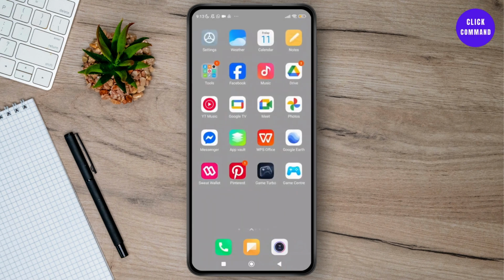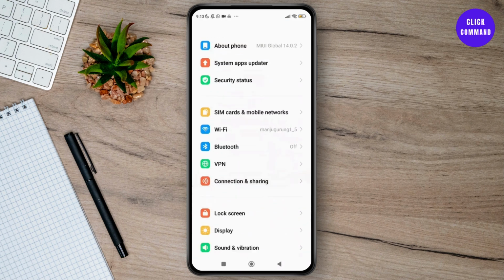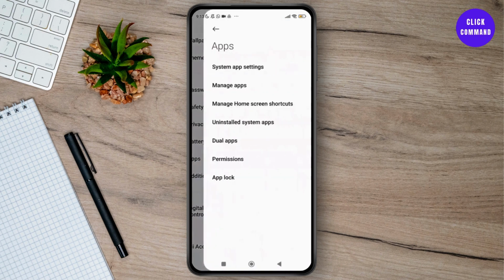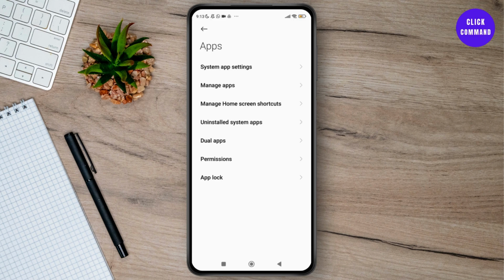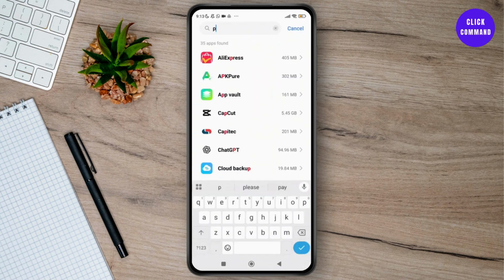So first things first, open the settings app on your phone. And once you have opened it, simply scroll down and tap on the option labeled as apps. Now here in this section, simply tap on manage apps. And after that, once you see the interface like this, simply tap on the search bar at the top and type phone and search for it.